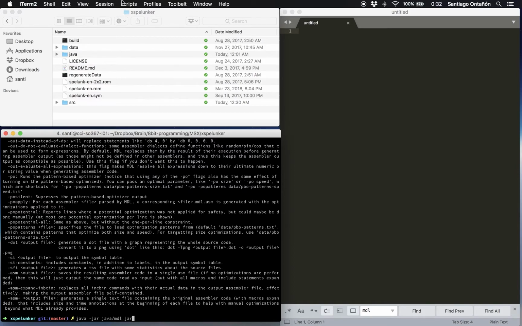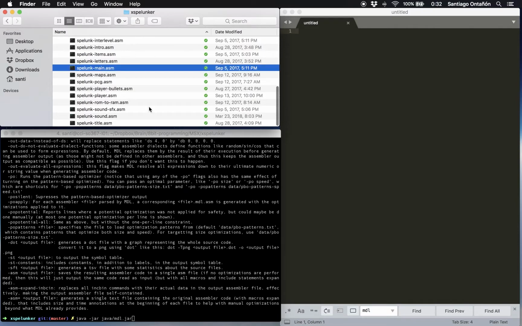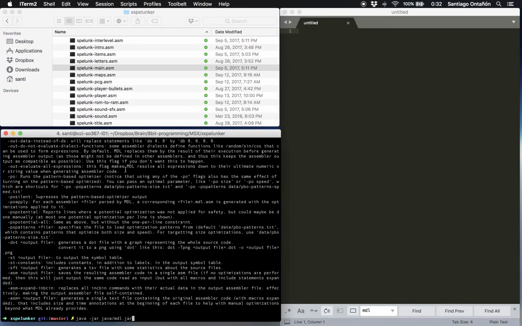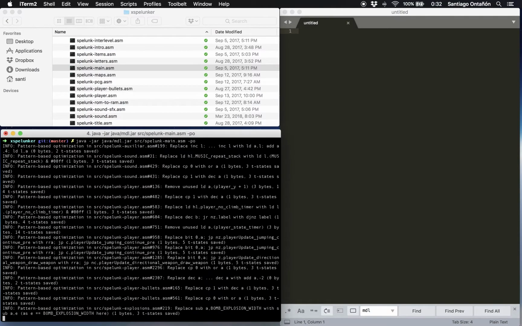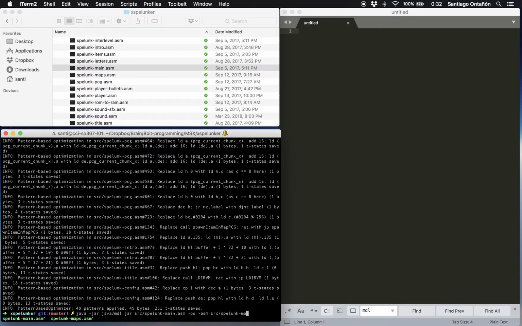Let's say I want to optimize Xpelunker, the same as before. So the main file of Xpelunker is here in source Spelunk main asm. So I can just say source Spelunk main asm, right? And if I want to trigger the optimizer, I do -po. And if I just call it like that, it's going to call the optimizer, print all the optimizations, and it has done nothing. It has just shown the optimizations to me, right? But if I want to actually generate code, I say -asm, and now say I want the optimized file just there. But I'm going to call it mdl.asm, right?